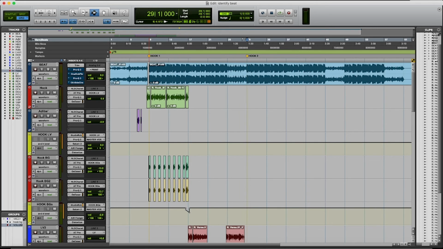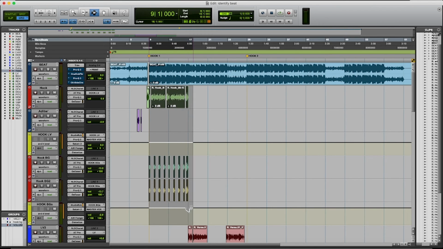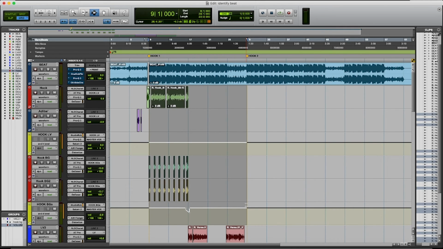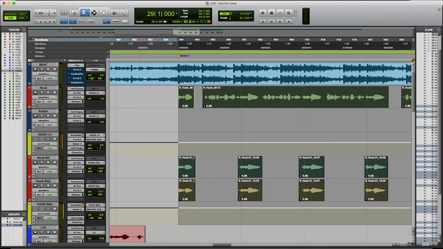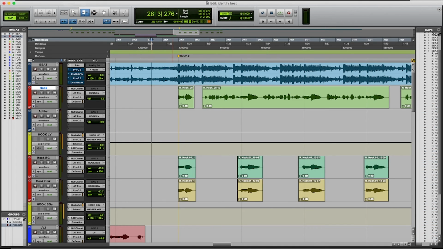Now we can just go back to our hook number 1 marker. We'll highlight everything we want to copy all the way up until hook number 2. Now we can simply hit Apple D to copy that entire selection. There's a little bit of the hook that I missed right here, so we'll zoom in. I'll change the slip mode, grab our trim tool, and pull that back to recover that audio. And now our hook should be right in tempo.